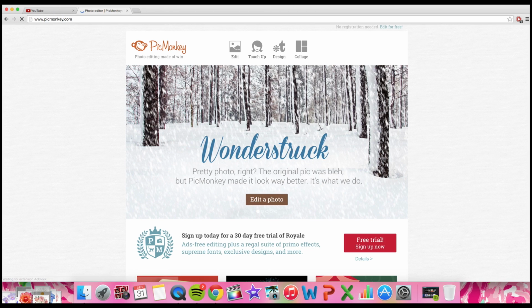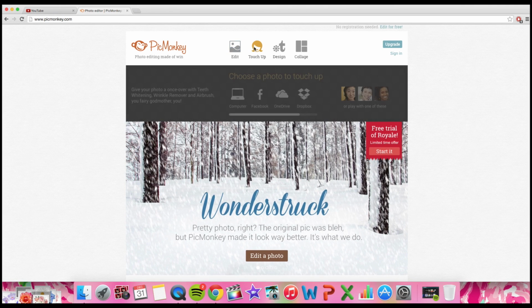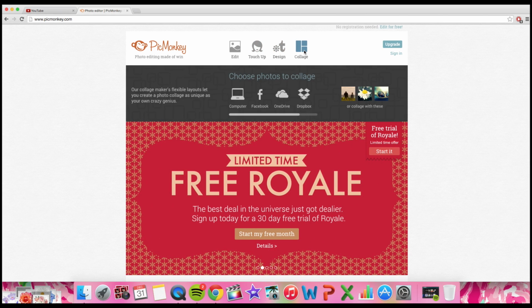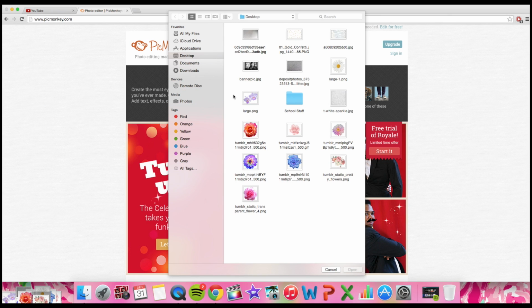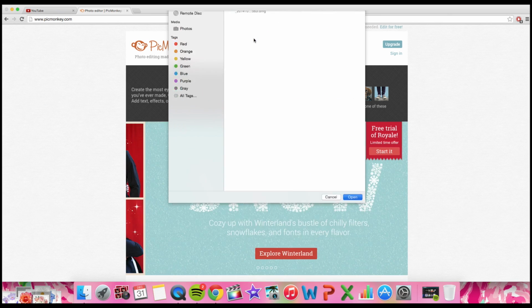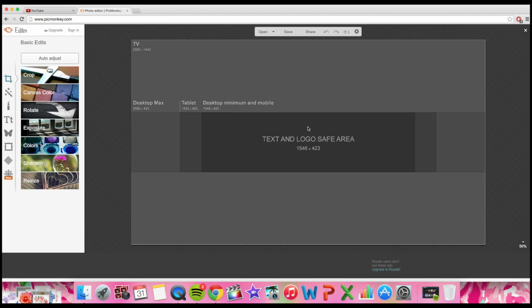Now we're gonna head over to picmonkey.com where all the magic happens, and just familiarize yourself with the little buttons and options that they have. We're going to be clicking on the edit button, so the very first button, and then uploading a picture from your computer obviously, and this is when you upload the template. This is what the template should look like once it's uploaded onto Picmonkey, so you don't want to tamper with it or crop it or resize it or anything like that.